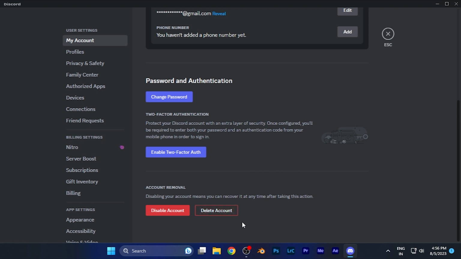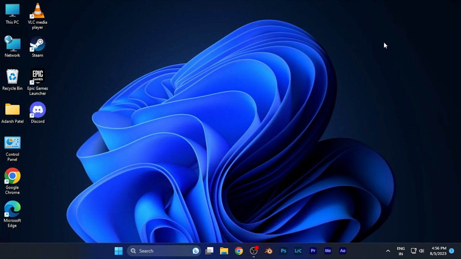It will ask for a password for confirmation or a verification code sent to your ID, and once you enter that, your account is permanently deleted and it won't be recovered again. So by this method you can easily remove or permanently delete your Discord account.